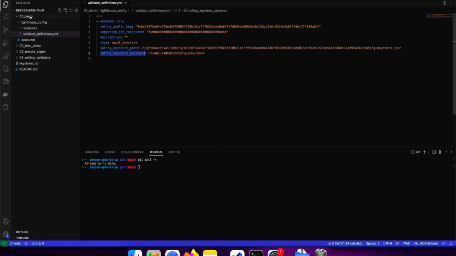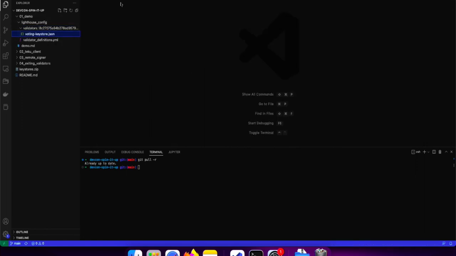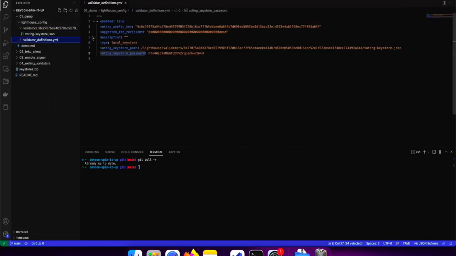So this is all the configuration. Just to show you here is my voting key store. And I just want to mention this: Lighthouse is very opinionated about how you name these folders and files. So if you run into errors, it could be that you had a typo in the name or something. But now, any questions on this? Yeah.